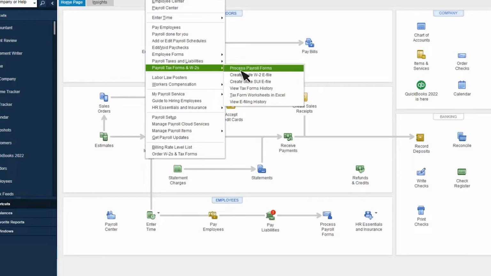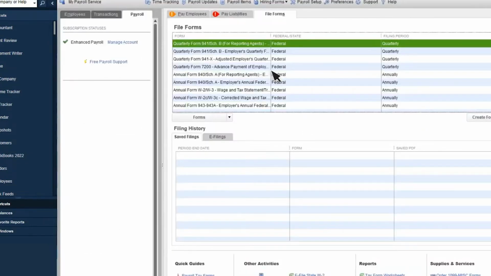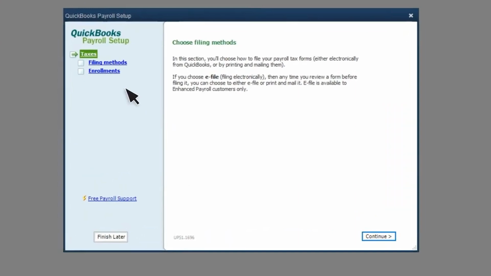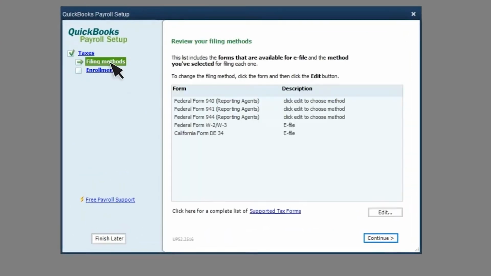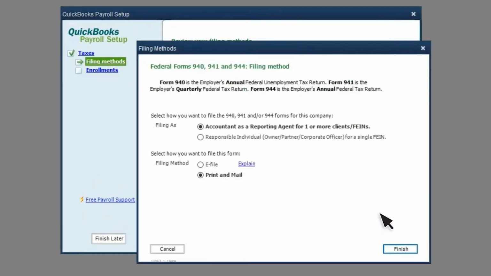Go to Employees, then select Payroll and Tax Forms. Click on Process Payroll Forms, and from the Other Activities, choose Manage Filing Methods. Find Federal Form 941 and click Edit. Under Select how you want to file the form, choose Filing as Responsible Individual. And select your filing method, either e-file or print and mail.